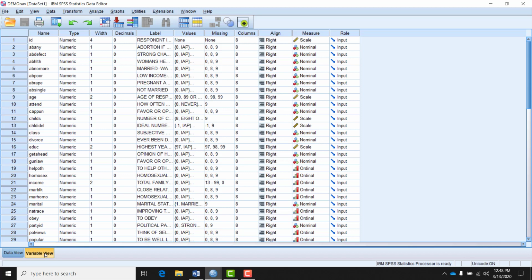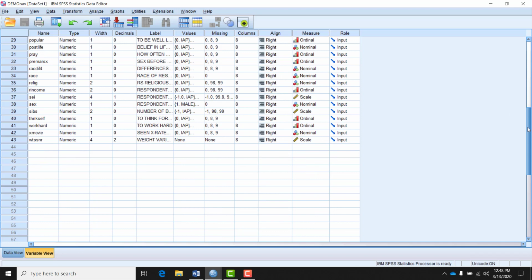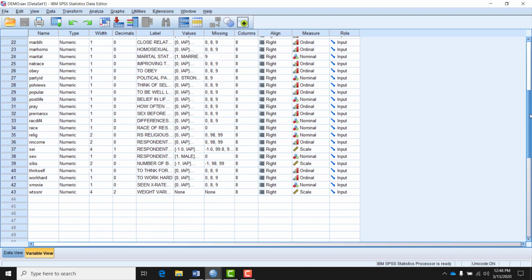Let's say I wanted to look at, I'll do two examples here. Let's go with education. Education here in the GSS is measured as just years of education from 0 up to 20, however many years you were in school. Because of that, it is an interval or ratio level measure, so that's a good one.